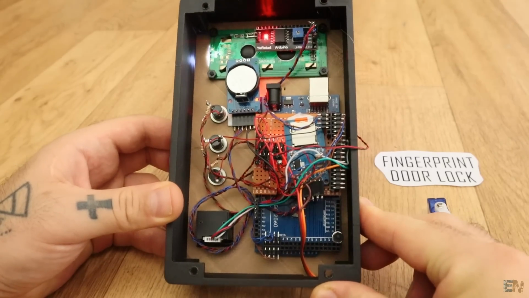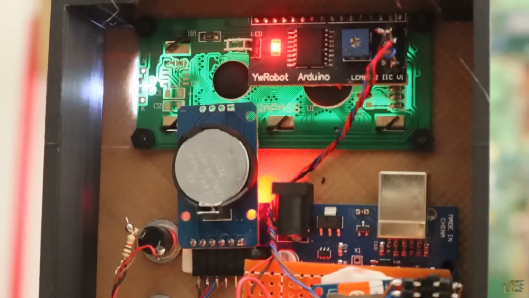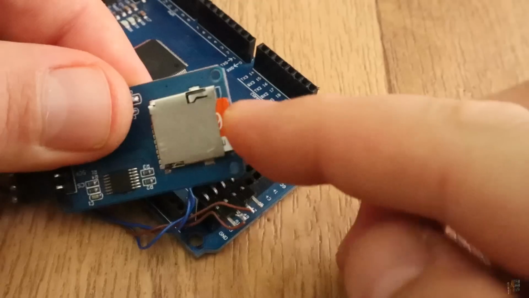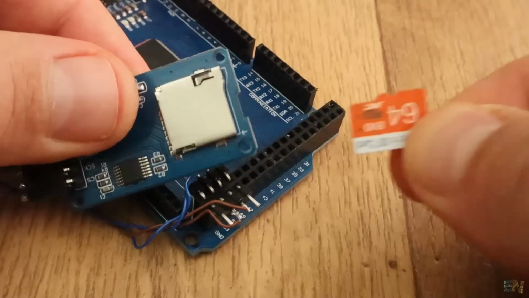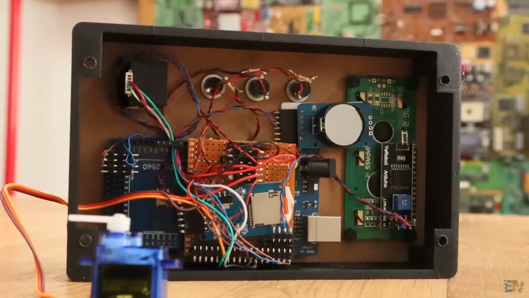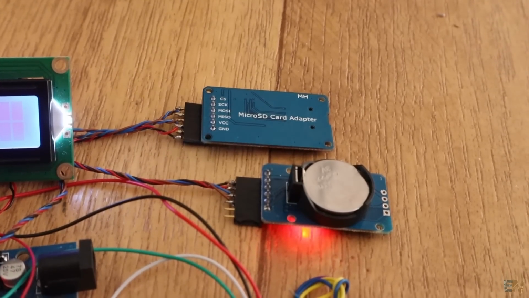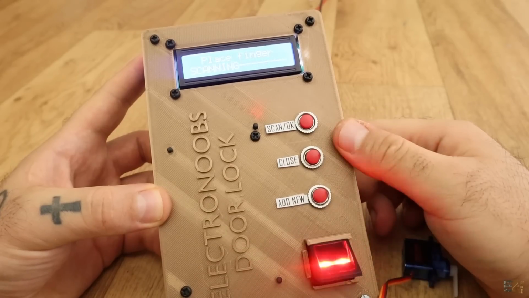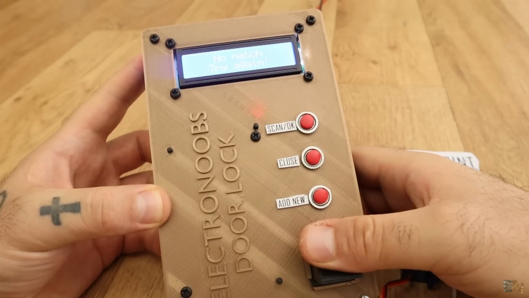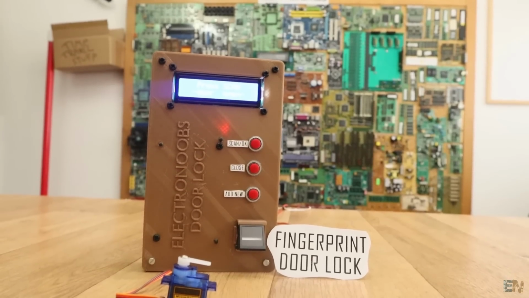It also has a black box with an SD card and a real-time clock, so we could see the log line by line with everything that happened with the door. So if something got stolen or damaged, we could see who opened the door, which day and at what hour. So that's what we will build today, a fingerprint door lock with a black box security. So let's get started.